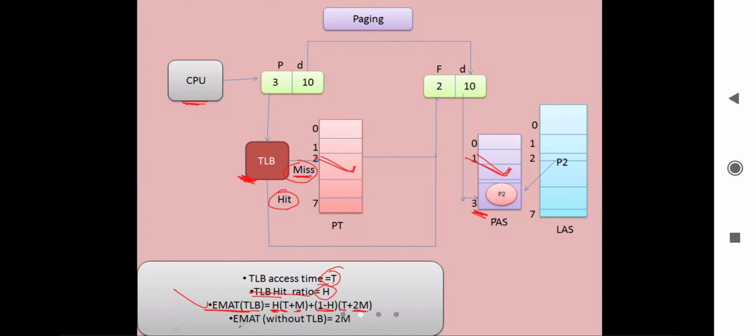And what about the effective memory access time without TLB? That is twice of M. Without TLB, that is twice of M. Okay, so is it clear till this part? Clear. Okay.